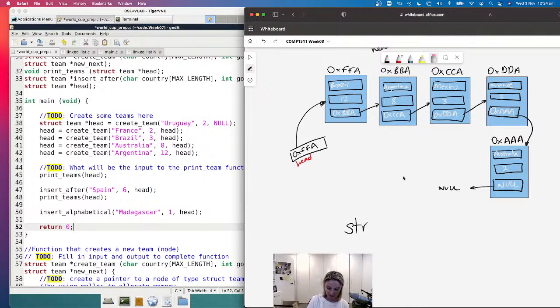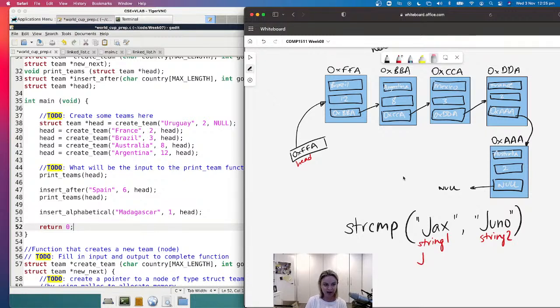Okay, what if it's not equal? Let's say I'm doing string compare and I'm comparing Jax with Juno. I'm calling string compare, and let's say this is string 1 and this is string 2. What it will do is take the first character of this and the first character of this and compare them. Okay, these two match. So I'm going to take the next character of this and the next character of this one. These two do not match.